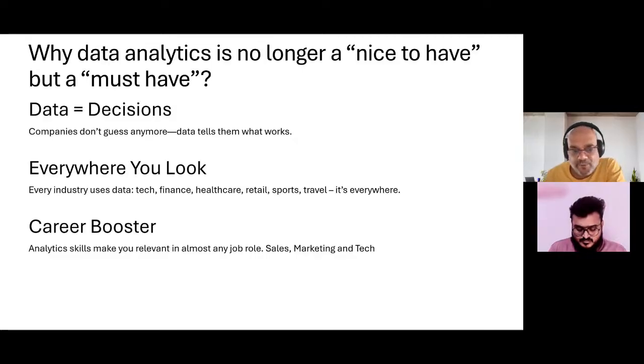Again, as I said, it's a career booster. Analytical skills, along with cloud skills, will help you take any job, whether it's sales, marketing, or tech jobs. Having analytical abilities to analyze data is definitely a plus. Again, in my experience, I have always seen this.